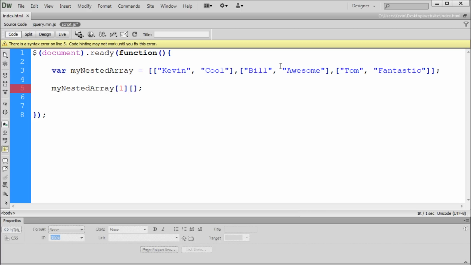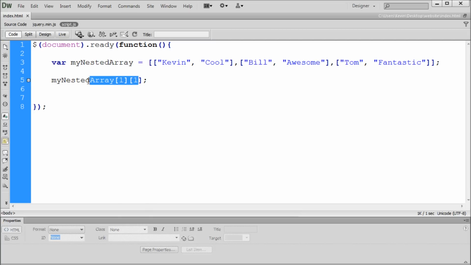Now say that we wanted to select the word awesome after that. In order to select awesome, it would be 0, 1. So Bill is 0, and then awesome is 1. So you start counting over from within this array: 0, 1, so awesome is going to be 1. Okay, so we'll do that, and now I can cut this. We don't really need the semicolon at the end, so I'll just delete that off.